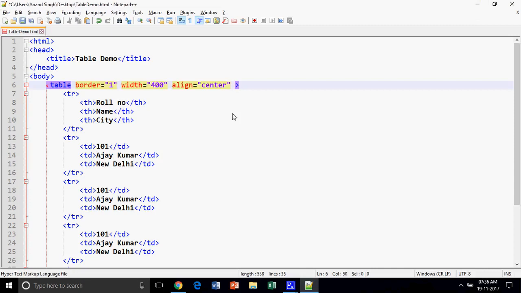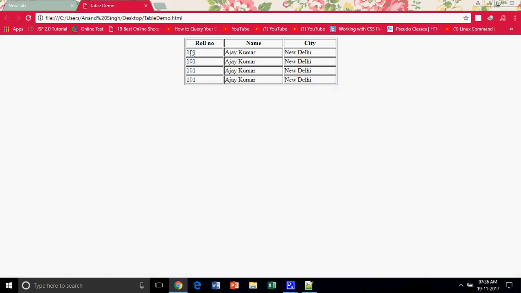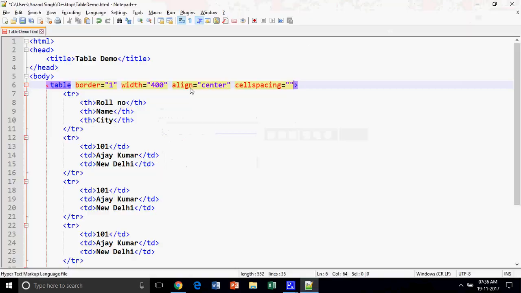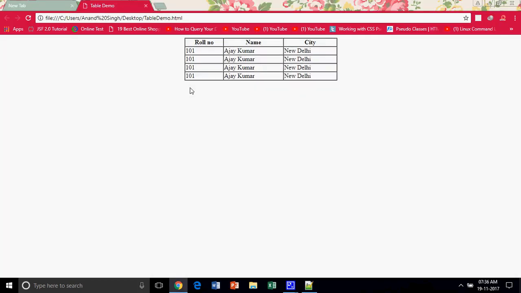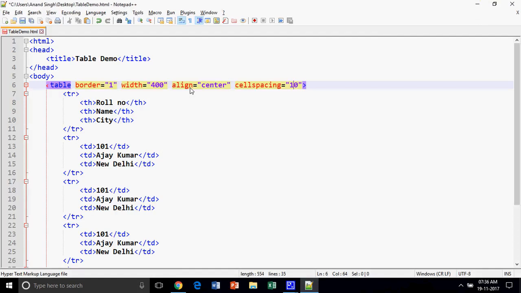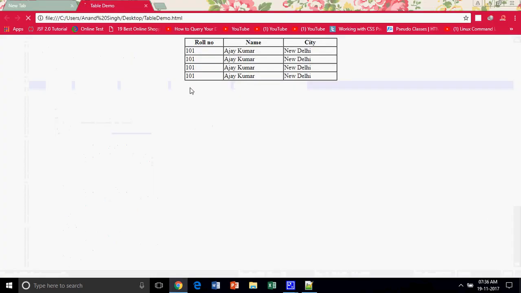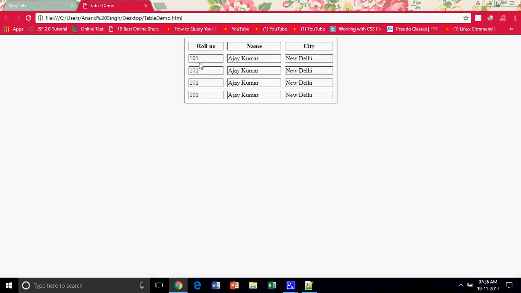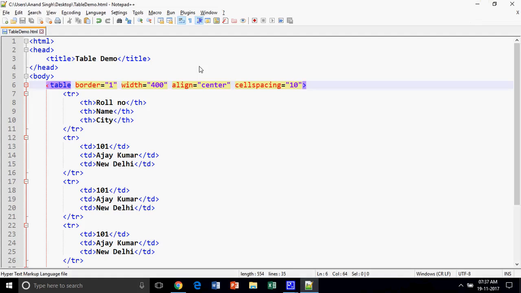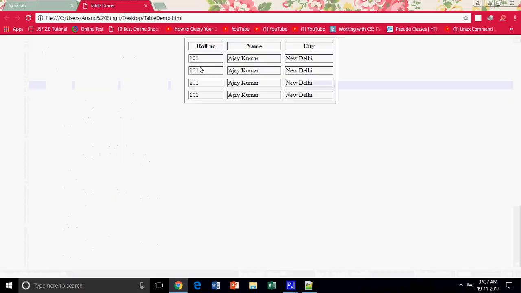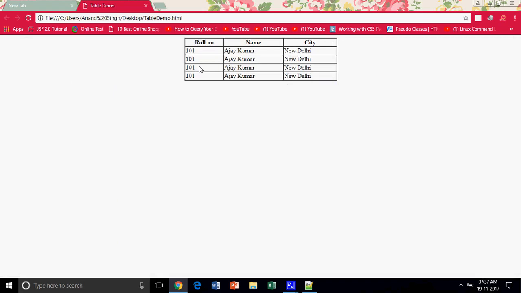And the next thing we can provide is cell spacing. Cell spacing is the space you can see between the cells. We can remove this space by providing 0 to cell spacing. If you provide some big value, please look at this, the space between the cells has been increased. So this is not the real scenario, this is not used. This is what we basically want. This is a good table.